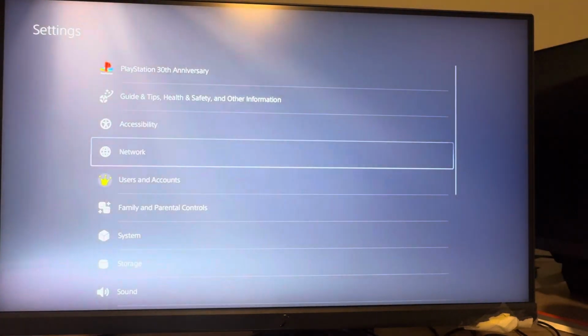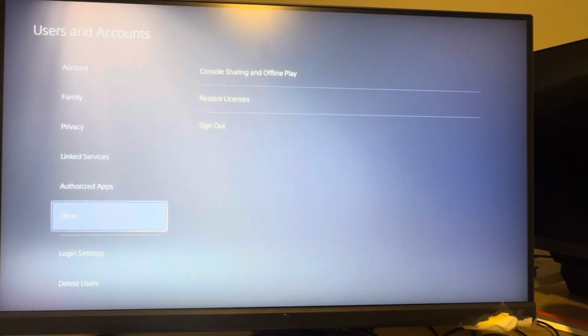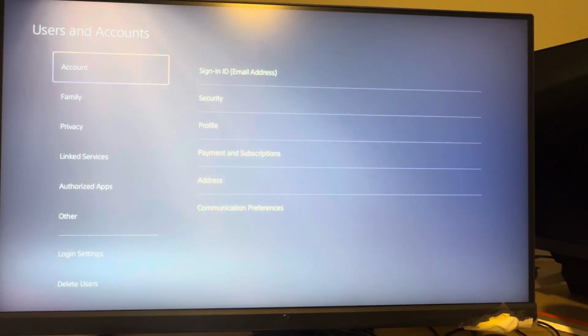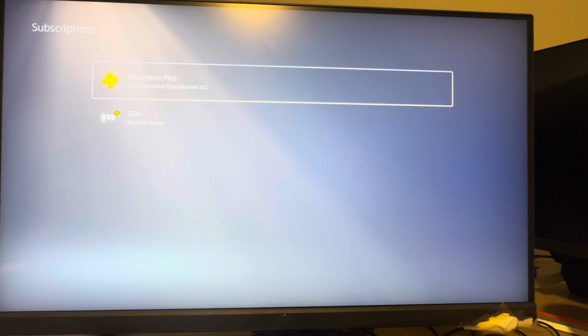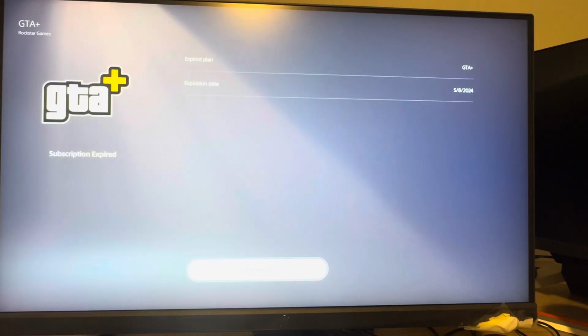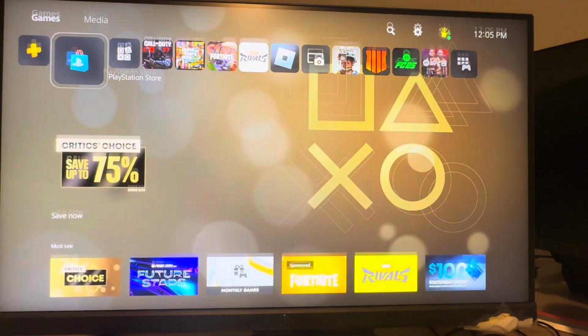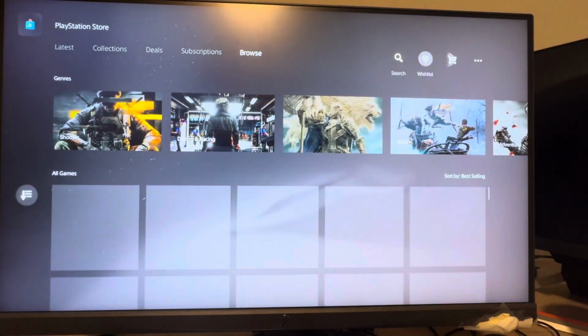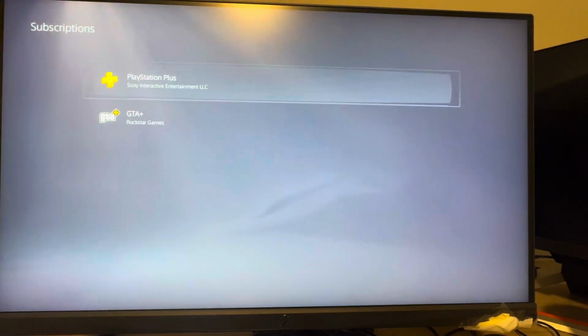One way is to go to settings right here. And in settings, you want to go to users and accounts, and go to the account tab right here. Under accounts, go to payment and subscriptions, and then go to subscriptions, and it should pop up, guys, where you can click on it and cancel it. If that doesn't work, you can also go to the PlayStation store right here, top right, subscriptions, and you can see it right there as well.